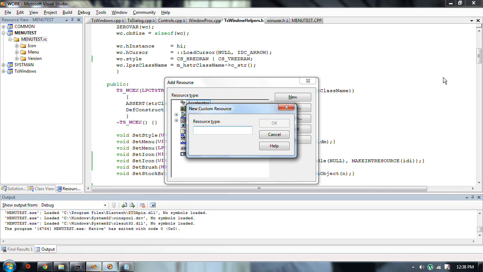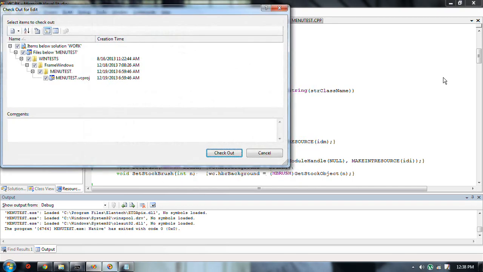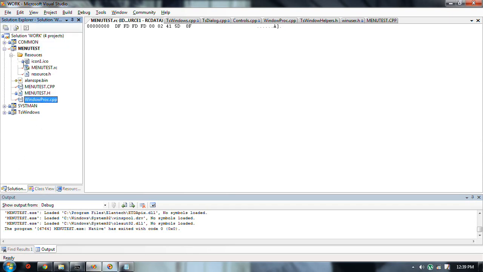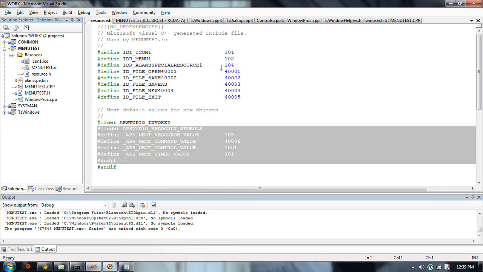So, an example is Alan's special resource, right? Well, okay, it's true, this resource type is a string, and it's a binary resource, and this is the binary editor, right? And it doesn't matter, I can use any name I like. And what is this thing? Suppose I save this and go out into resource.h. It's a number, see? It's not a string identifier.